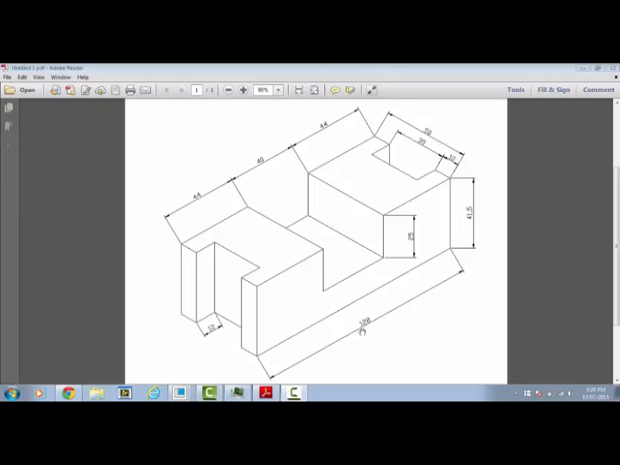This is the object that we will be drawing. It's 128 millimeters long, 41.5 millimeters high. It has a cutout in the front view that's 25 by 40.